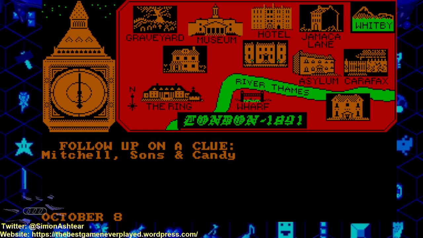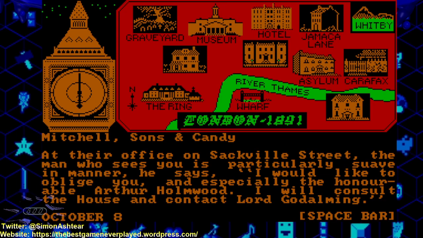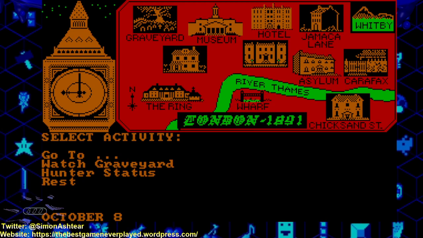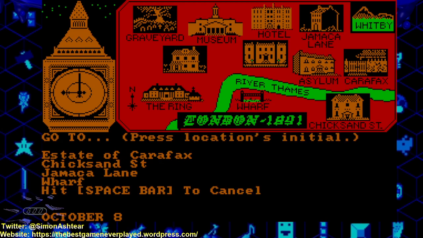I'd like to oblige you, and especially the Honorable Arthur Holmwood. I will consult the house and contact Lord Godalming. Letter to Arthur: The purchaser of the estate which Mr. Harker expressed on your behalf was a foreigner, Count Deville. He also purchased a large estate near Chicklin Street. All right, let's go to Chicklin Street.